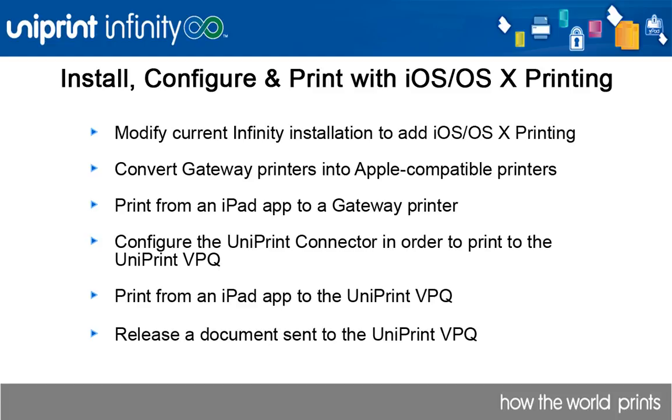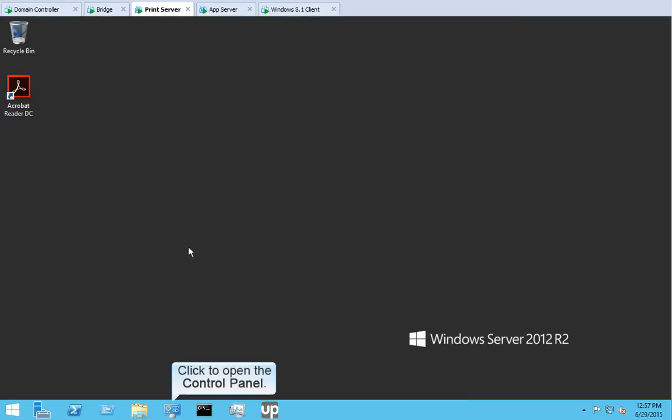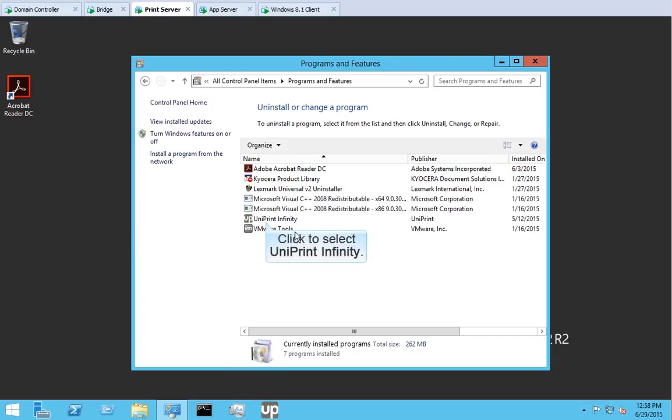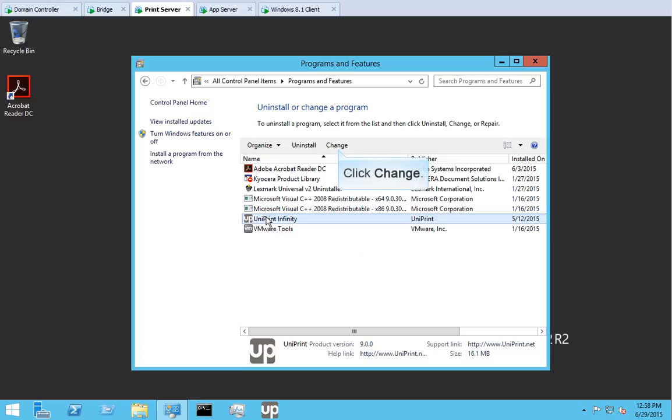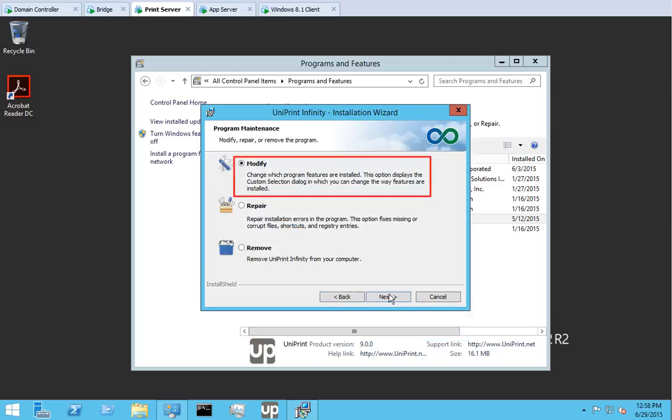To get started with the installation, let's go to the print server. Since we'll be modifying this UniPrint Infinity installation, close the UniPrint Management Console. Next, open the Control Panel. Click Programs and Features. Click to select UniPrint Infinity. And then click Change. The installation wizard will launch. Click Next to continue. Ensure that Modify is selected and then click Next.